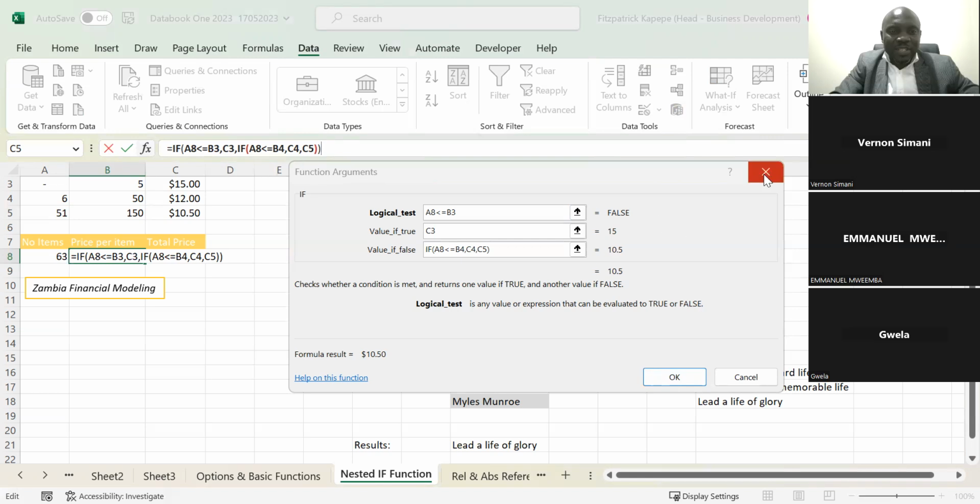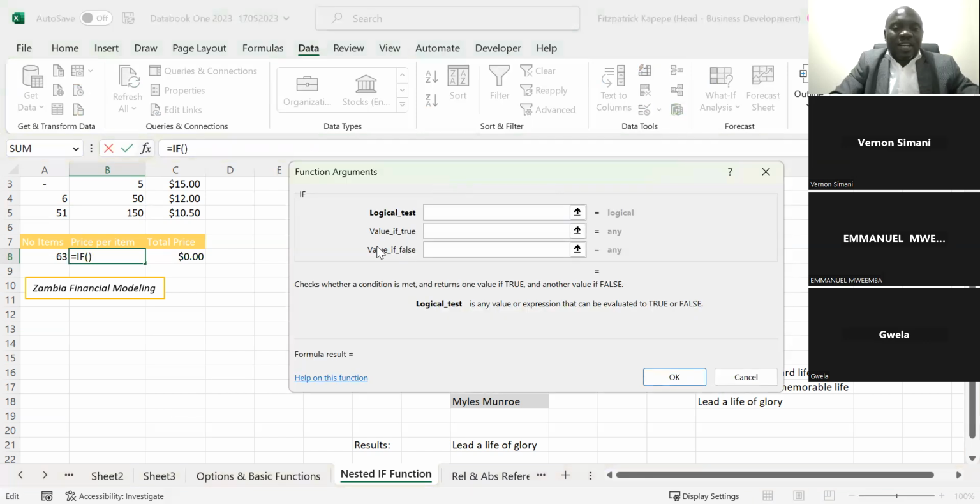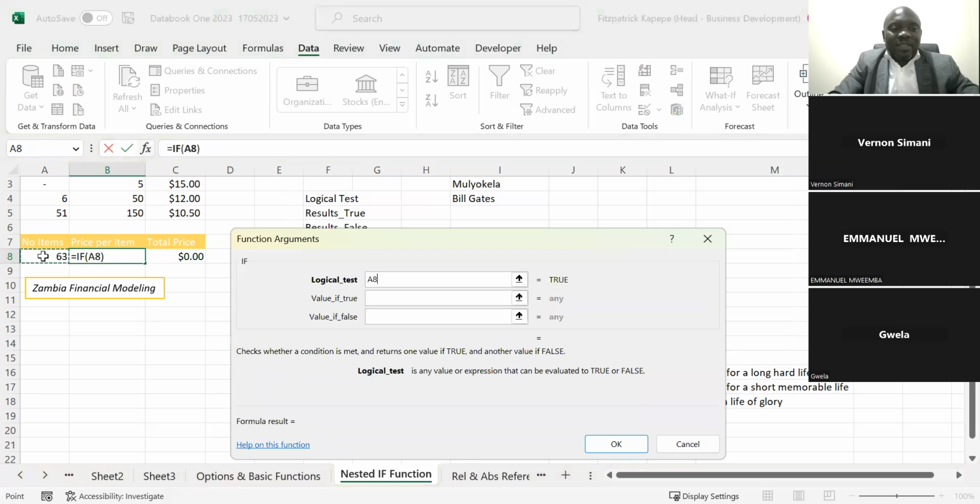Let me start again, guys, for the last time. Equals if tab, Control A, I'll pick A8. If it is less or equal to B3, if it is true, give me this price in C3. Or else, when I reach here, I again nest the formula.